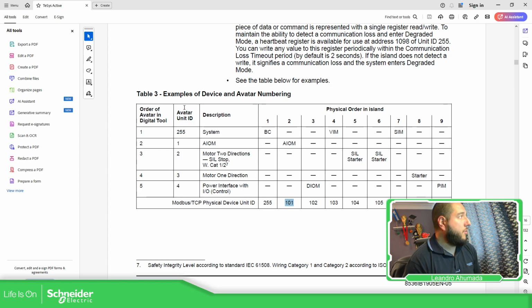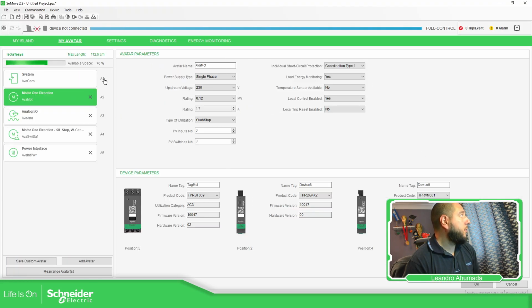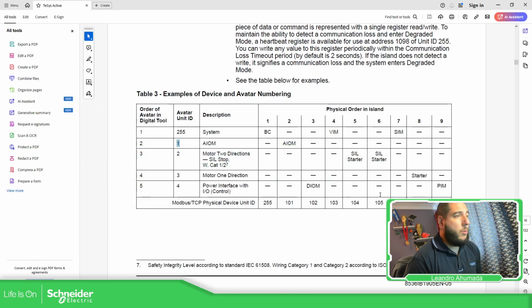Okay, it's going to be different for the avatar. If you want information from the avatar, the first one is going to be 255, which is the system, the bus coupler, and then the next ones are going to be 1, 2, 3, 4, which is different from the order of the avatars, 1, 2, 3, 4, 5. If we go here, this is going to be 255, then unit ID 1, 2, 3, and 4. Okay, that's something for you to think about. But I just want you to be aware of this.